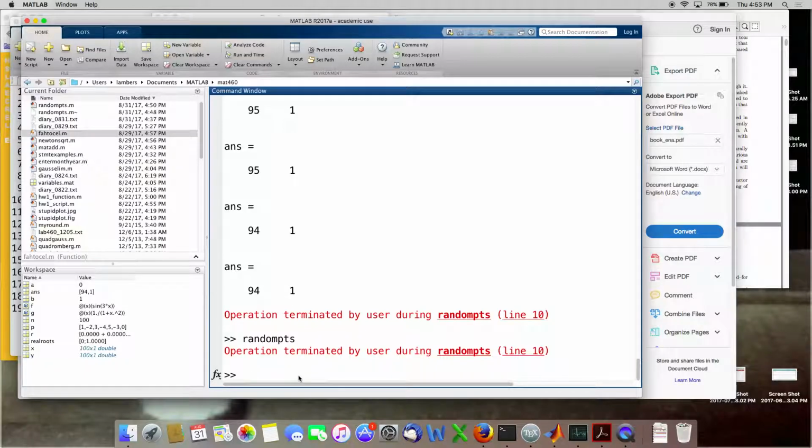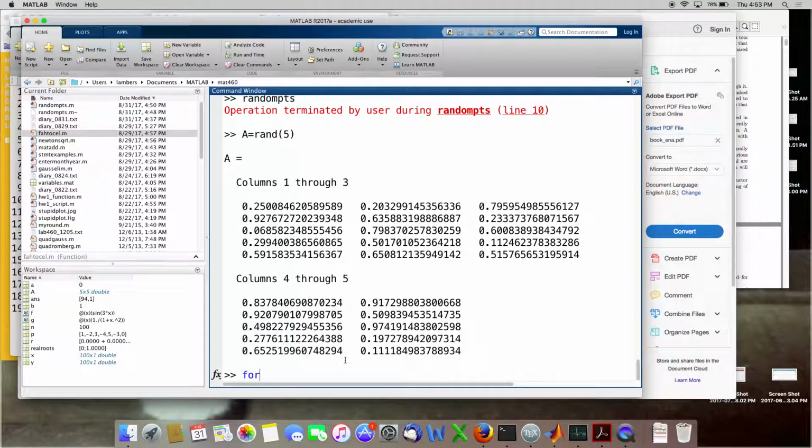But another example of the same kind of phenomenon is if I make a random matrix, let's say 5 by 5, and I want to make it so that the row sums are equal to, no, actually the column sums are equal to 1.